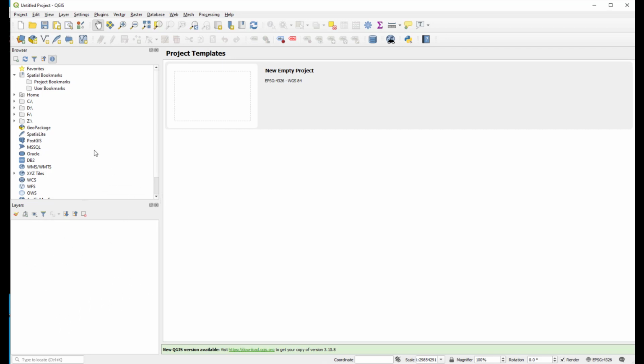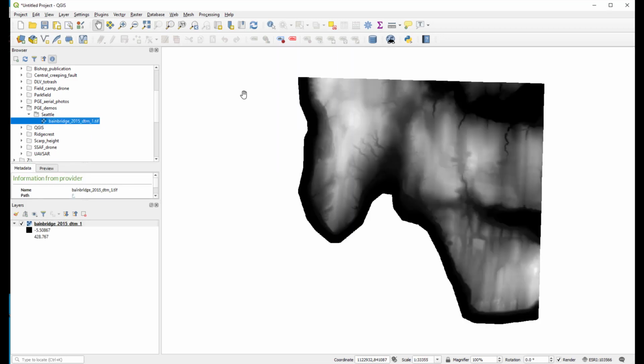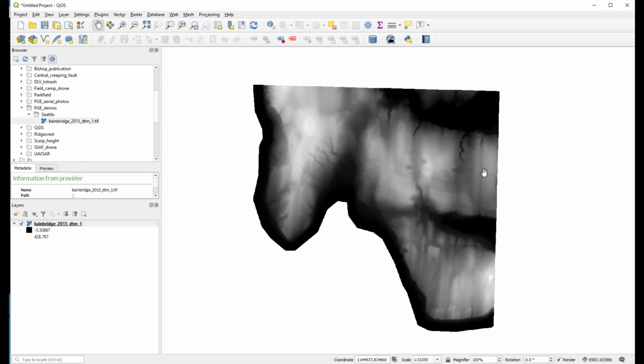So I want to open a data set that I have here on the F drive. I'm going to go to F, the data is in PG&E Demos, Seattle, and I see here this is the Bainbridge 2015 DTM.tiff. So I can double click on that file, and here we can see this data set.